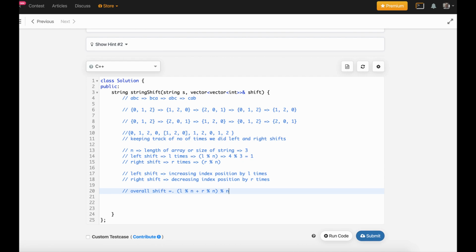Now if we think that it can be negative, then we know that we can make it positive by adding n over here. Because n is redundant under the modulo operation, we can add n multiple times, which is redundant, and whatever value we get, if we add n, that would be positive.